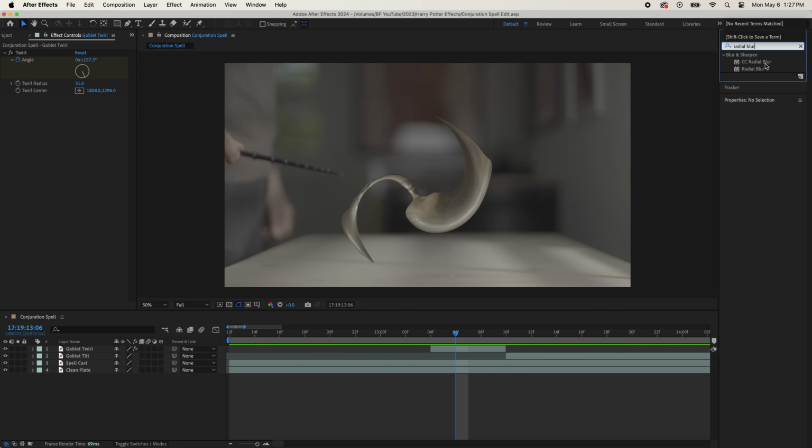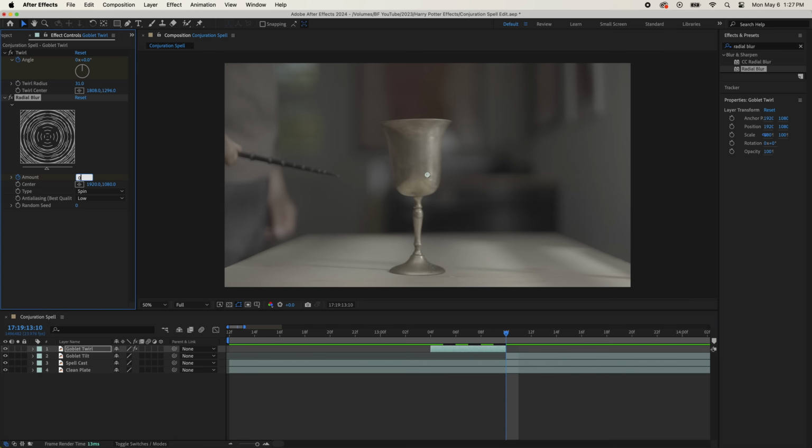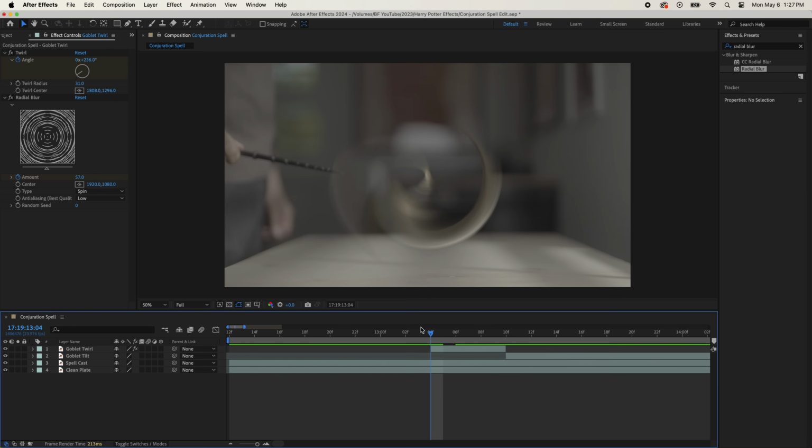Next, I added the radial blur effect to this layer and keyframed the amount to start at 57 at the beginning and then brought it to 0 at the end. For the radial blur, I didn't put the center directly in the middle of the goblet. I left it a little off center because I liked the look of it more.